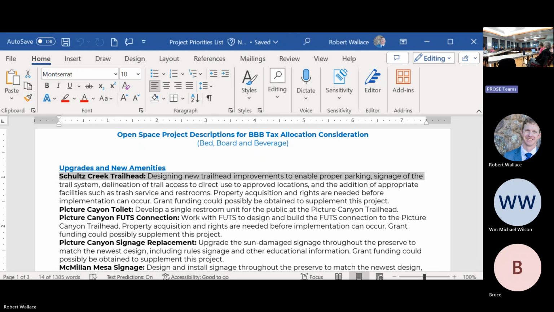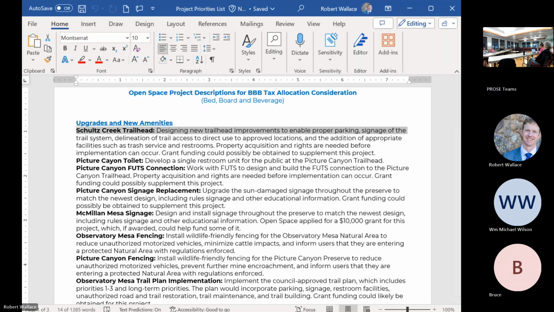So I'm gonna just go ahead and run down through these. These are the upgrades and new amenities. So the Schultz Creek Trailhead, this is for designing a new trailhead and providing improvements that would enable proper parking, signage of the trail system, and delineation of the trail access to direct use to improved locations at the location of the Schultz Creek One.